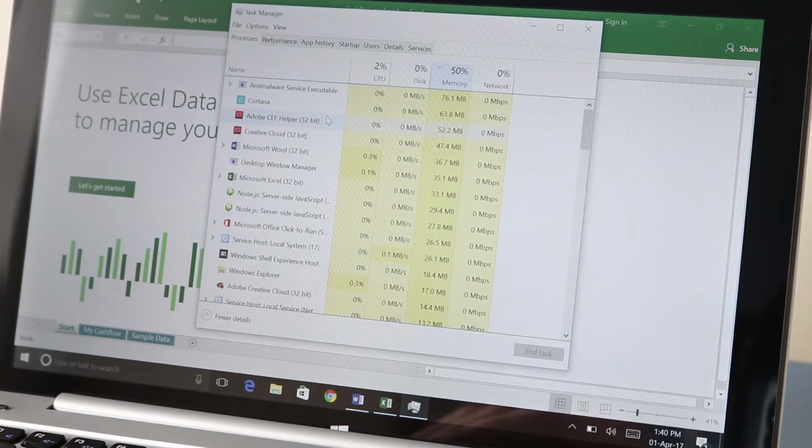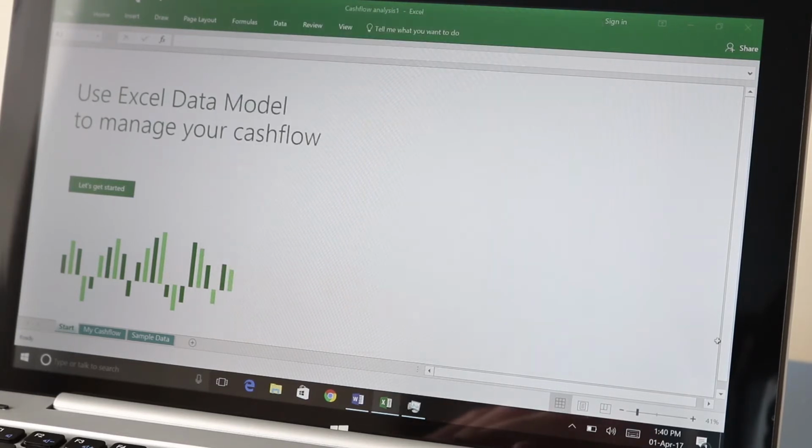Cortana is using 63 MB at the moment. Cortana can be disabled if you wish. And the top one there is the anti-malware, Windows Defender, that's currently on the laptop and working.